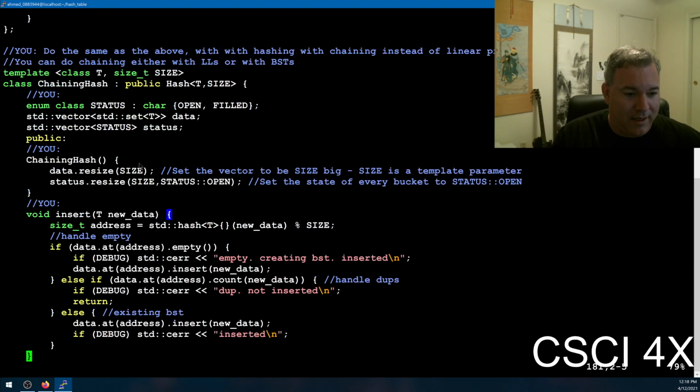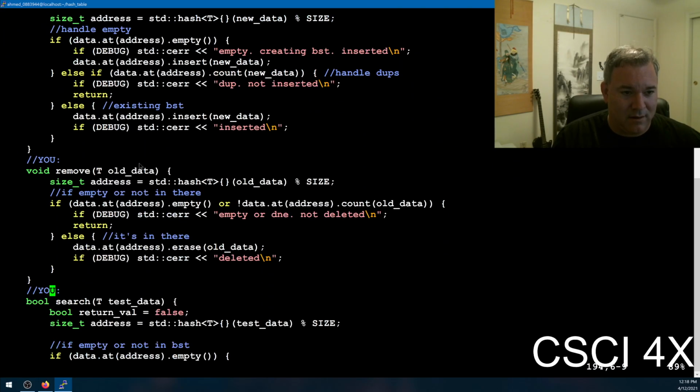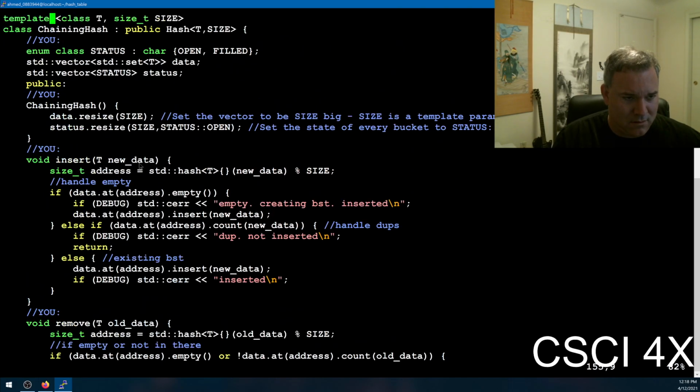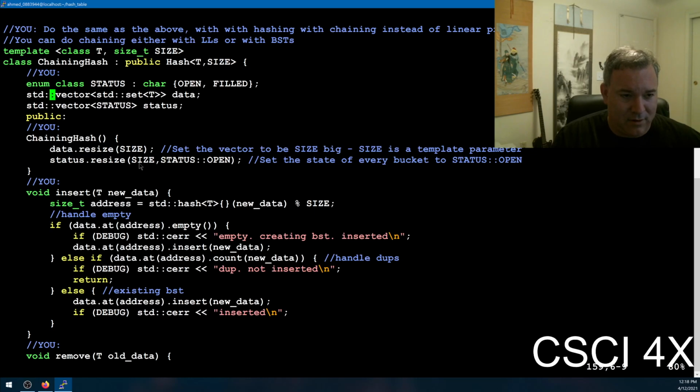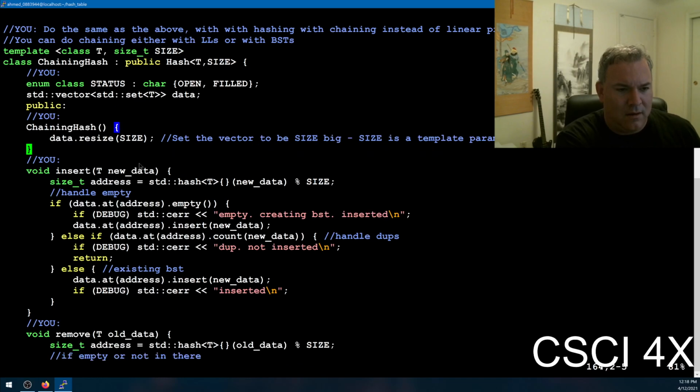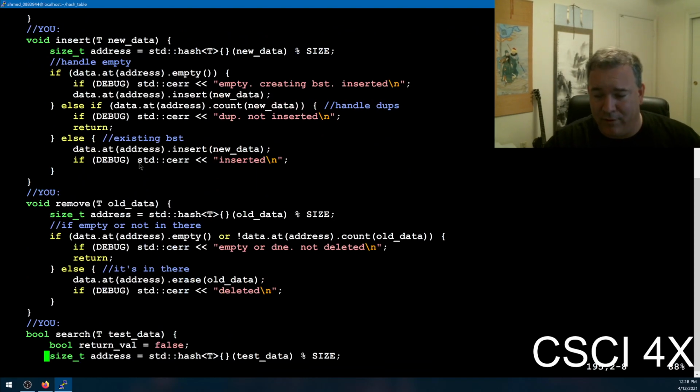Okay, so chaining hash should be fairly small. We have a vector of binary search trees of int, and we have a status vector, which we completely do not need at all. Because the status vector is only for linear probing. For linear probing, you have to track the state of each of the buckets, right? Is there a value in there? Is it open, or has it been lazy deleted?